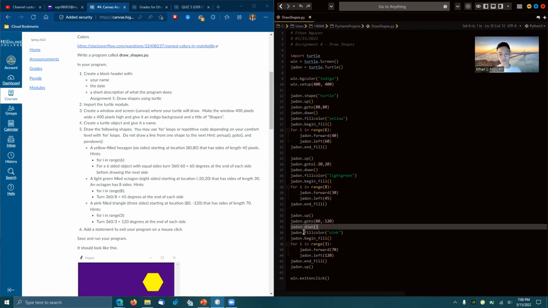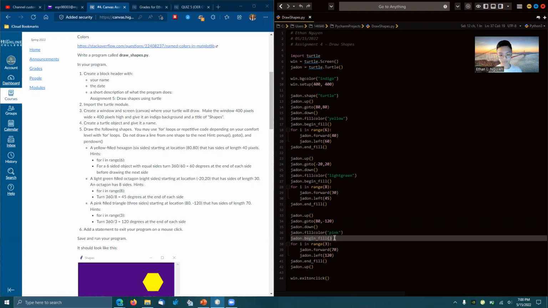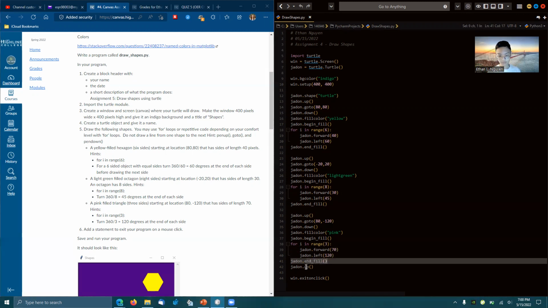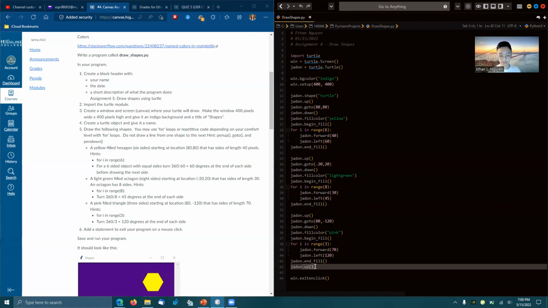Put the pen down. You fill color, pink being a pink triangle. You then start the fill using begin fill for i in range of 3. You move forward 70, then turn left 120 degrees. You end the fill, and then you use the pen up.